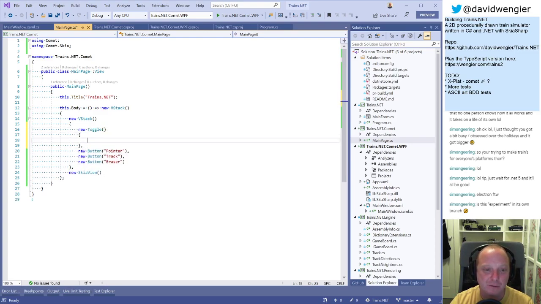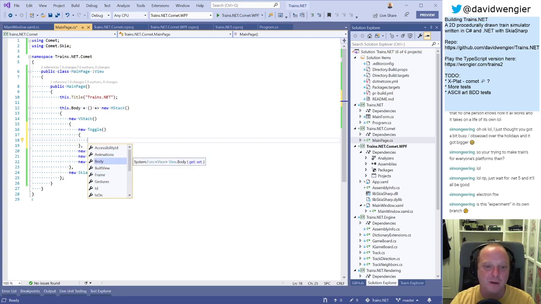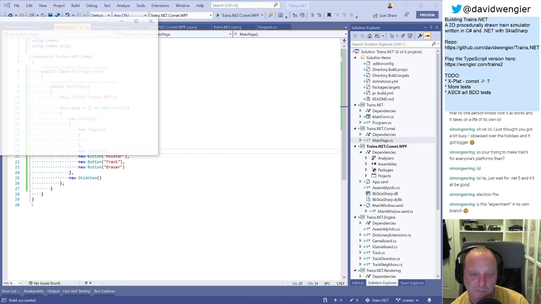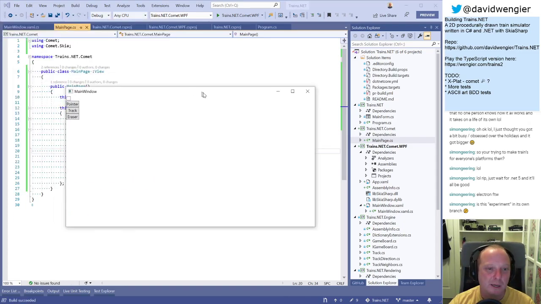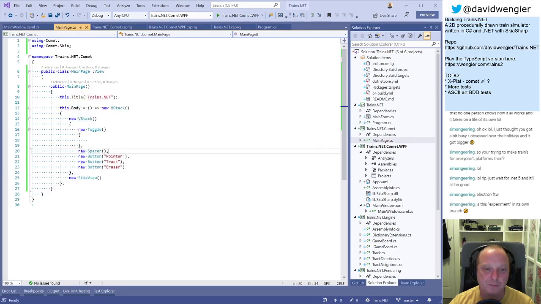And actually, it might have. Should have a text. Nope. It has a body. I wonder if I can set its body to a button. I'll have to try that later. And then I want a spacer, I believe. Cool. That's what this looks like. Yeah, okay. So we have a checkbox and a button.